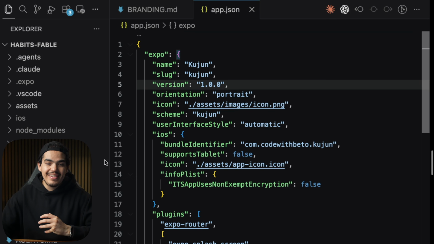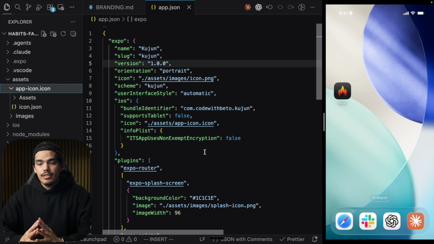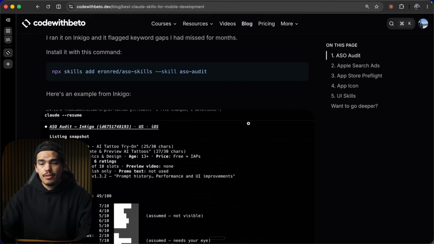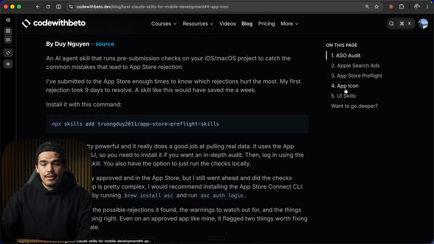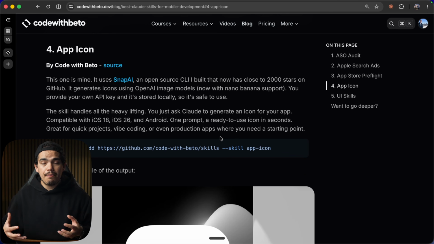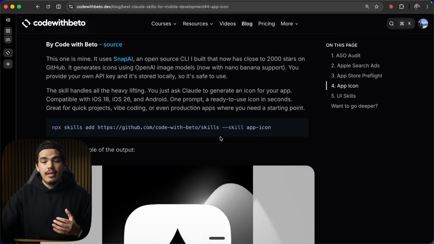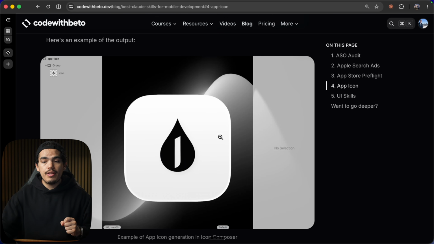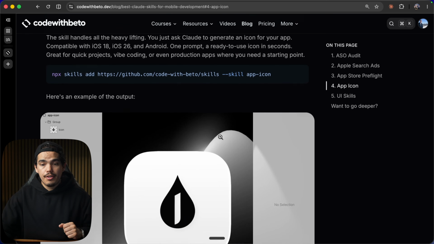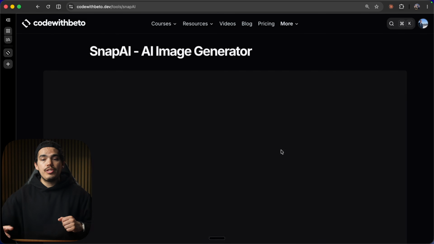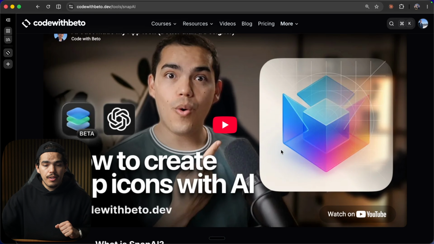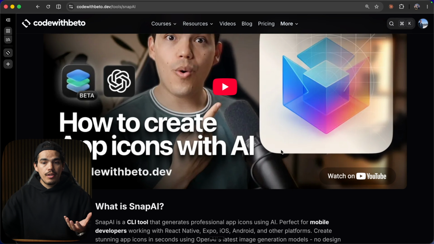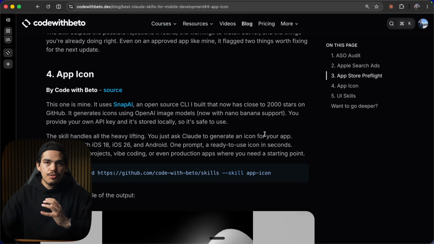Now, another thing is that we need an app icon. So this is my icon and Fable created it for me. In case you want Fable to create your icon as well, you can check the app icon skill. It's actually a skill that me and my team created and maintain, and it creates beautiful icons that support Android and iOS with the new Icon Composer compatibility, of course. It uses Snap AI, which is a CLI tool that I created a while ago, and I even have videos explaining how to use it. So if you want help with your icon, just use the skill. It's also great for inspiration.